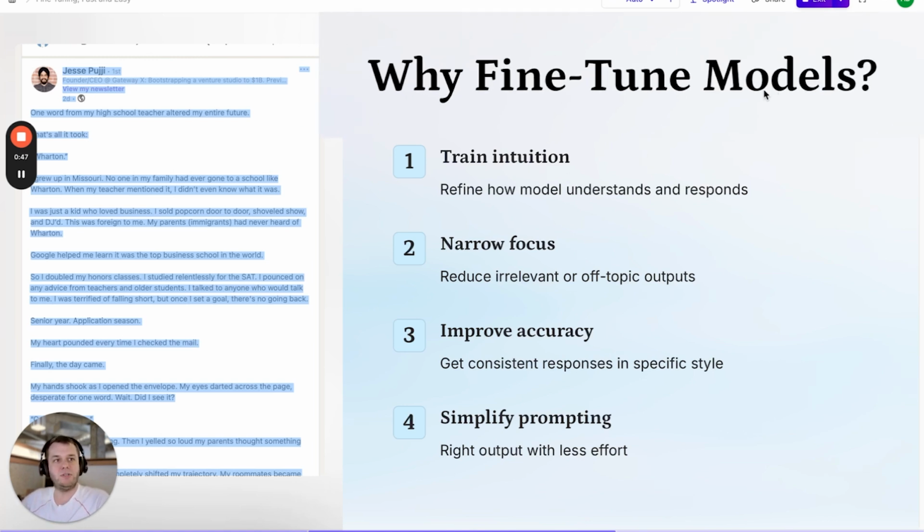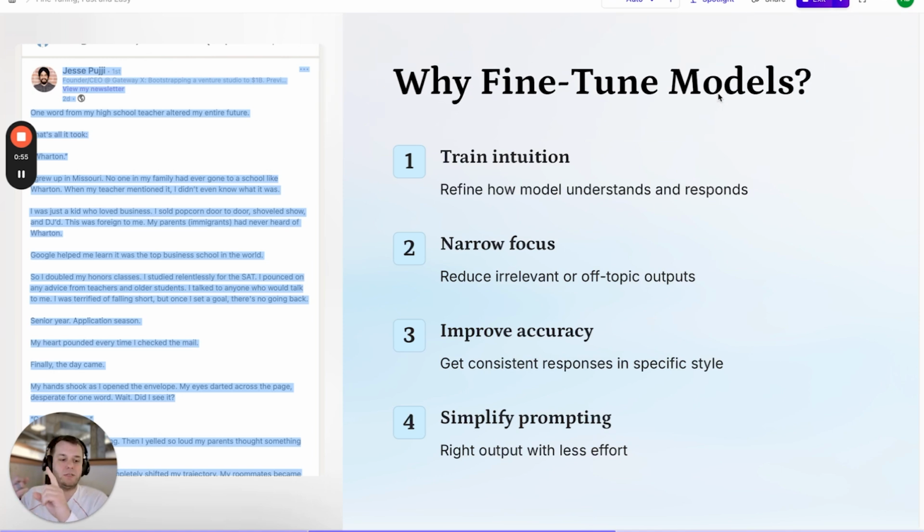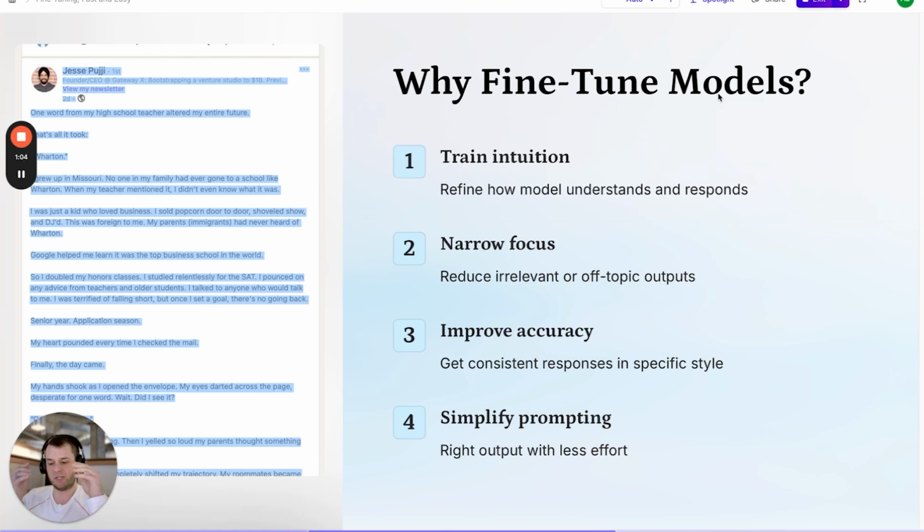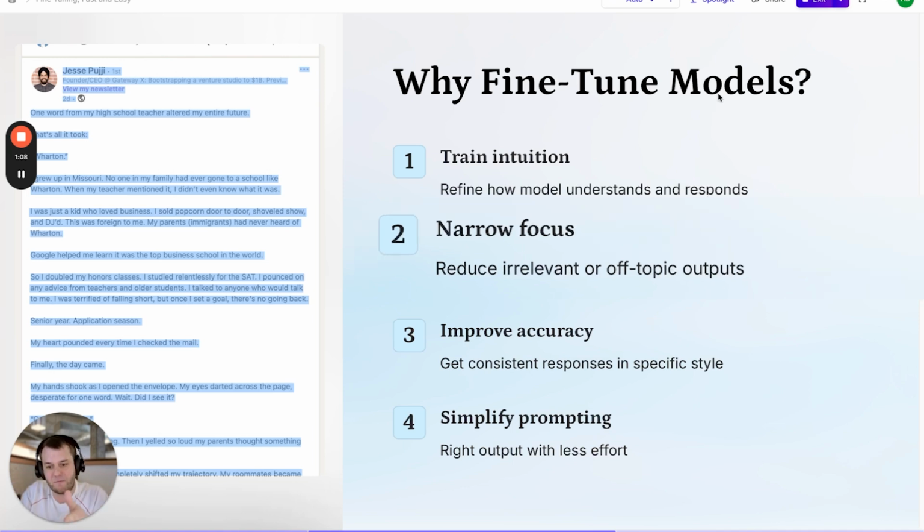So why would you fine-tune? You don't really have to know at the base what fine-tuning is or how it works. You just have to know, I wish ChatGPT 4.0, whichever model, I wish it talked more like me. I wish that it had the same general intuition that I have. I wish that when I prompted it on something very specific, it had narrow focus and it understood this concept really, really well, a concept that maybe the broad model doesn't.